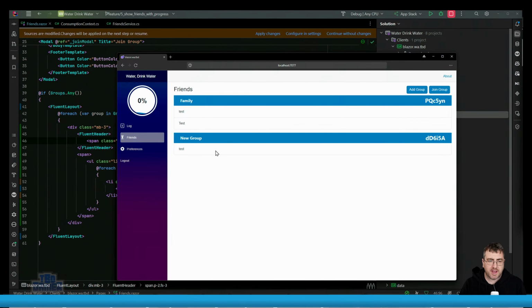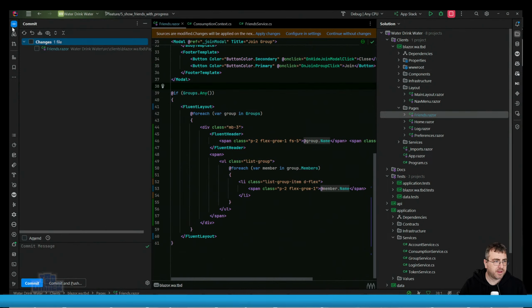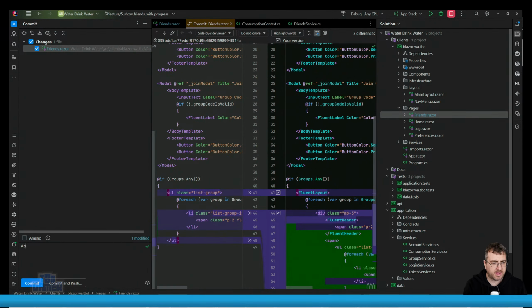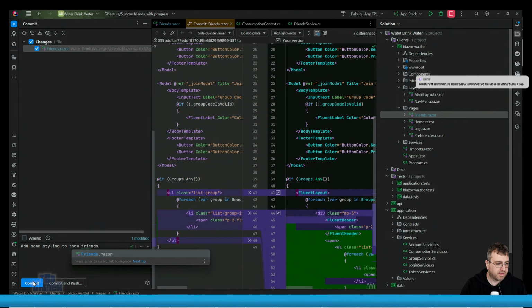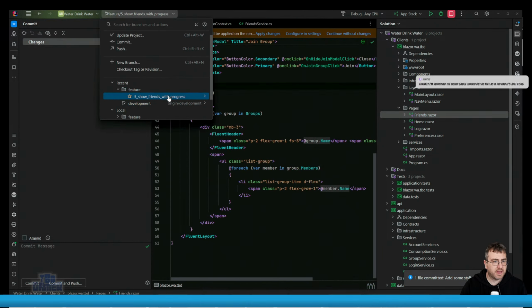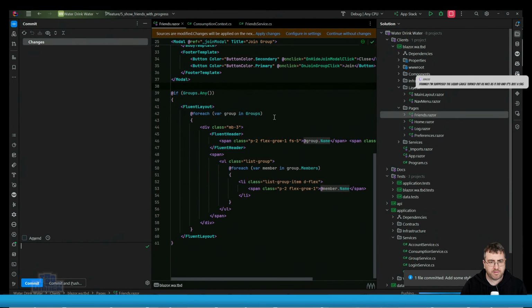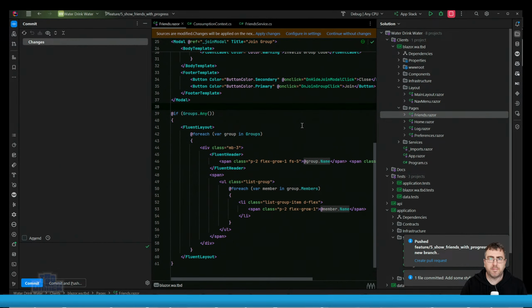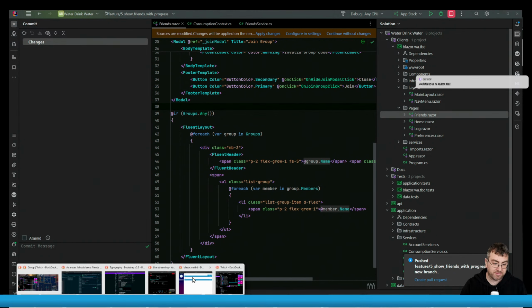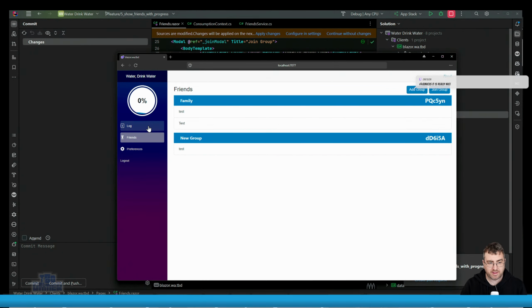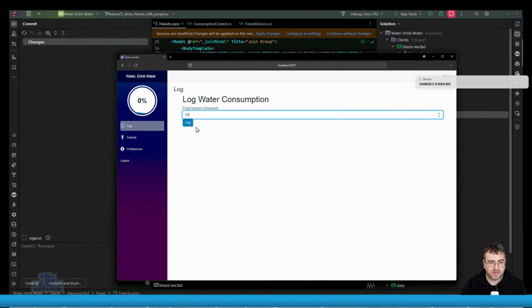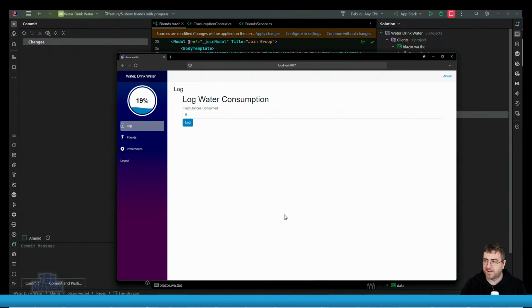That is me. Let me just push this now so that I can add some styling to show friends. Okay, and I'll push this branch off my machine so it is there if you want to tinker with it. Frankly, I'm surprised the liquid gauge turned out as nice as it did, and it's just an SVG. It's awesome. I love that. That was a great addition to the application.